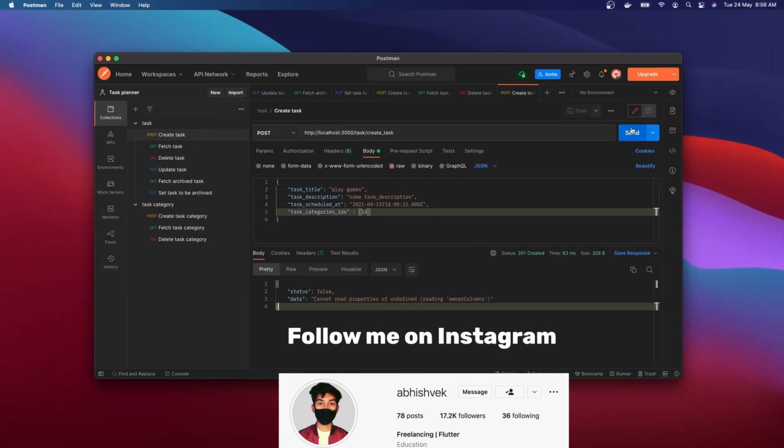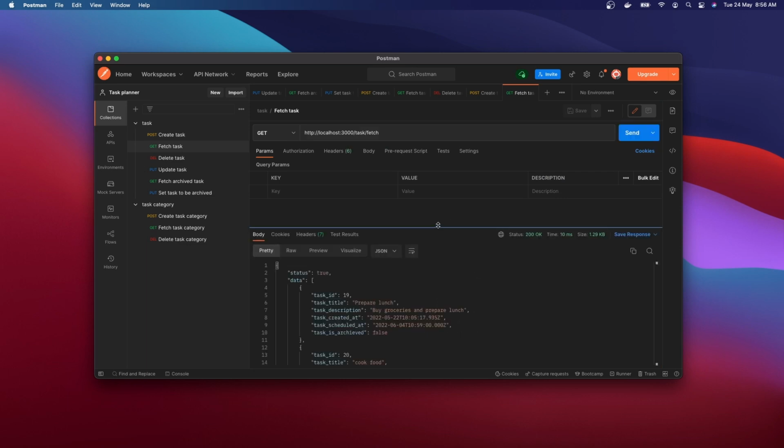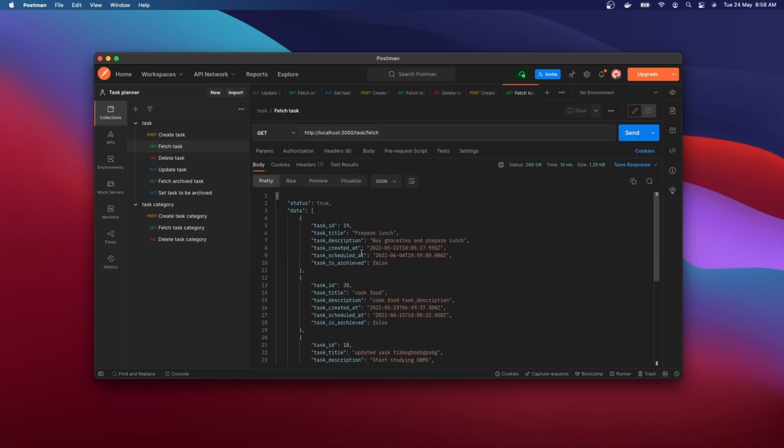Right, so let's go back and let's create a task. Now you can see we have created a new task, and also we have appended the categories. Now to fetch the task, if I simply send a fetch request, you can see we are not able to see the categories.